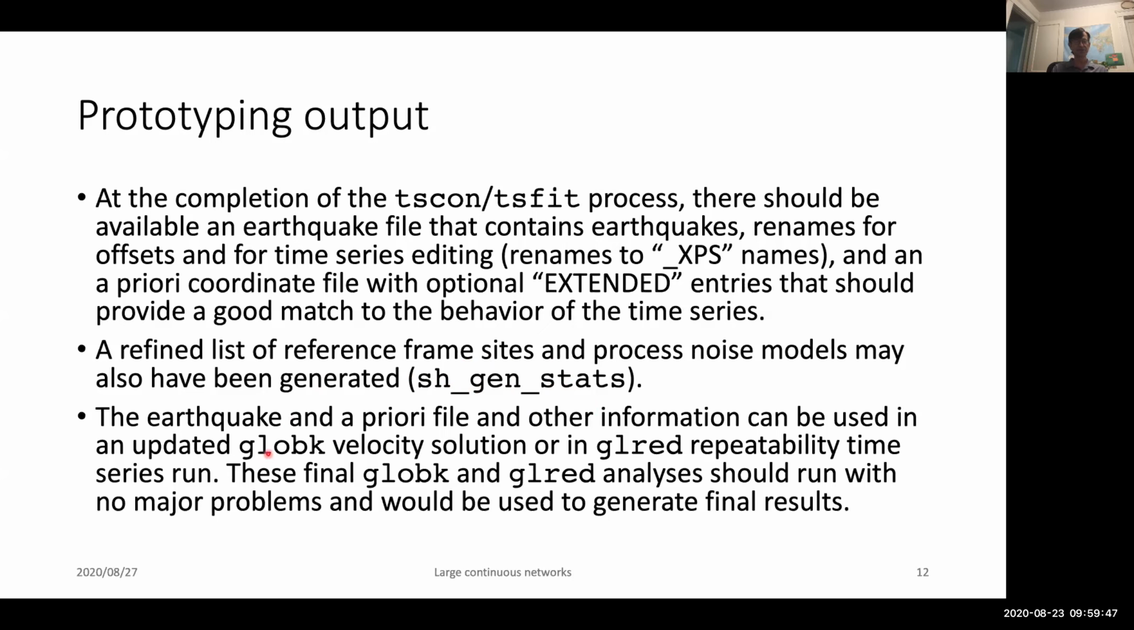Hopefully, if this is all done very carefully, then your final GlobeK and GeoRed runs will go through with no major problems. This is the technique that we tend to use when we're doing the large annual velocity solutions for the gauge node network, which, as I said, have well over 32,000 parameters in the state vectors. We had to modify GlobeK to handle larger than integer star 4 numbers of parameters in the covariance matrices, etc.